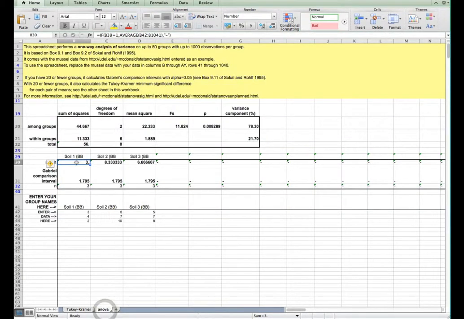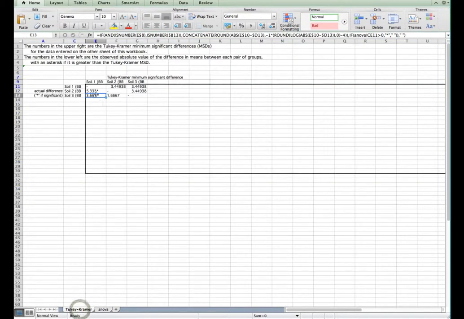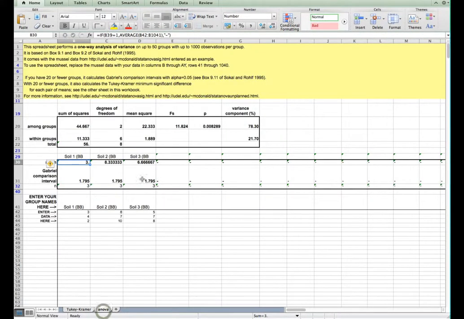So soil 1 here, the mean is 3. Soil 3, the average is 6.66. And we see that that's significant. So when you compare soil 1 to soil 2, it's different. When you compare soil 1 to soil 3, it's significantly different, mathematically different. But when you compare soil 2 to soil 3, we see that it's not different. There's not a little asterisk there. And so we can see that soil 2 here, which is 8.33, versus soil 3, which is 6.66, the difference there actually isn't enough to make it a significant difference.